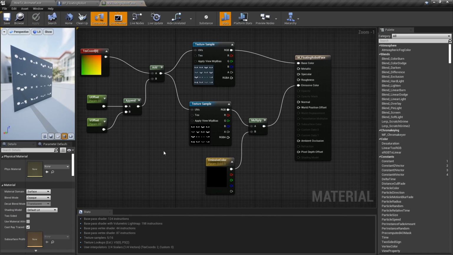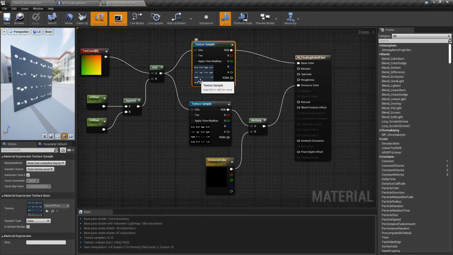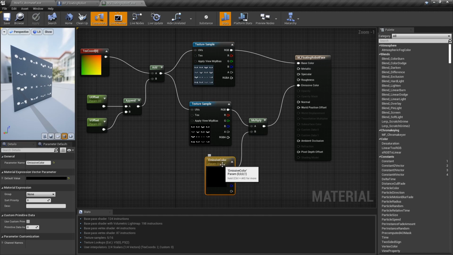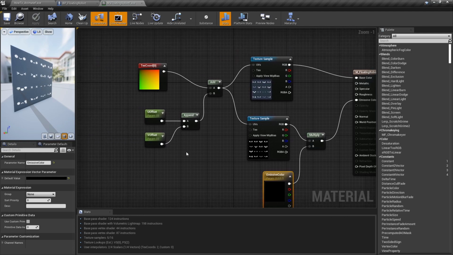It is this one. So I have all the faces for the base color, and because I also want to control the emissive color for this robot, I have another texture for the emissive color with a multiply with a specific color, and I have the emissive color as a parameter for the material instance. But we are interested in this part. This is how I control the animation of the face.